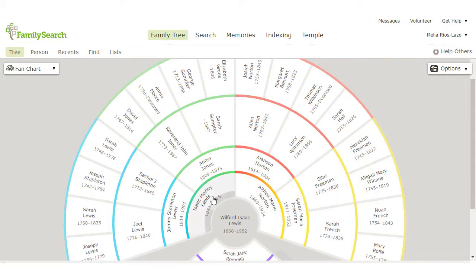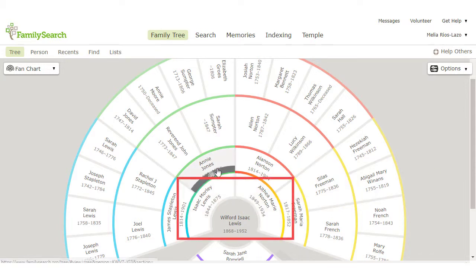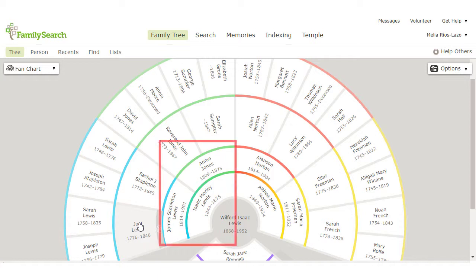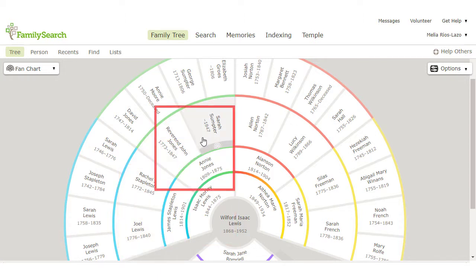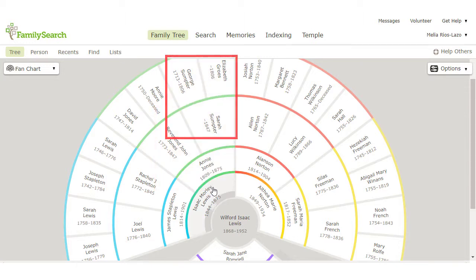Now with Wilfred Isaac Lewis in the center, first we have his parents, Isaac and Althea, and then on the left we have Isaac's, Morley's parents, and then James's parents, Annie's parents, and then Sarah Scepter's parents. And so that's how it goes out into a fan view.